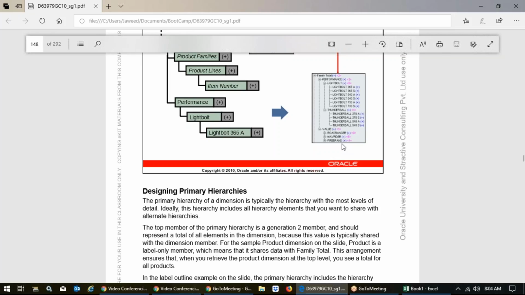Okay, at the end of this lesson, you should be able to describe rules files, prepare the data editor, and then create dimensions in rules files.